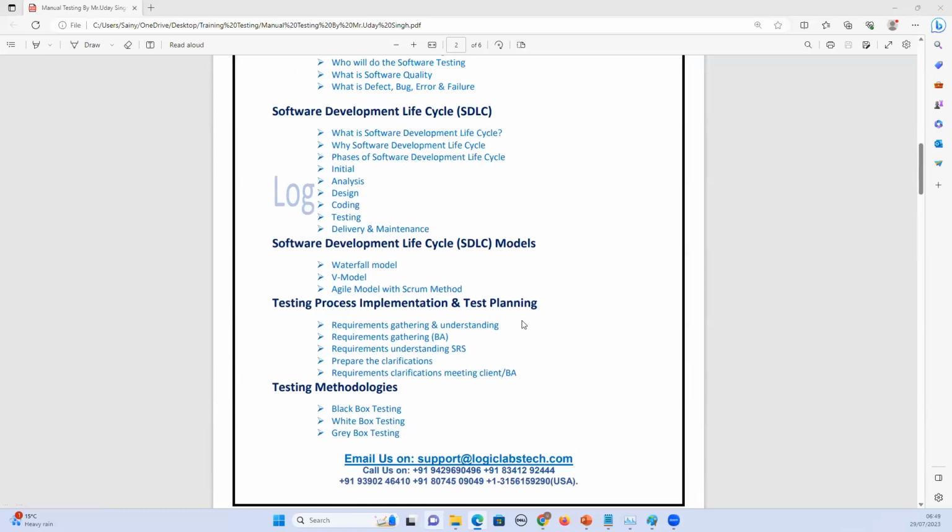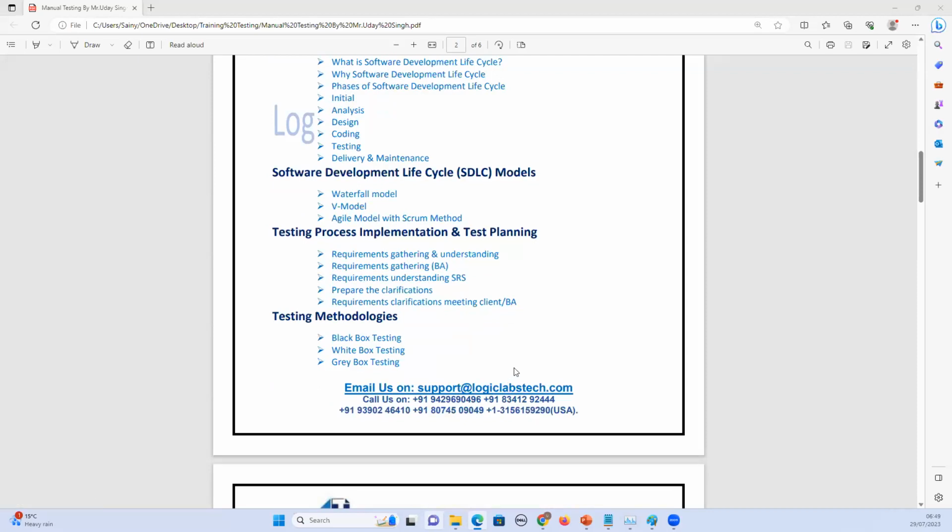And what are the various models for the software development lifecycle? We have the waterfall model, V model, and agile model with the Scrum method. We also have some more models, but we will focus on the waterfall model, V model, and agile model with Scrum methodology. I will also explain testing processes, implementing and test planning, requirements gathering and understanding of SRS documents, and preparing the clarification questions to be asked to business analysts, developers, and everyone involved in the project.